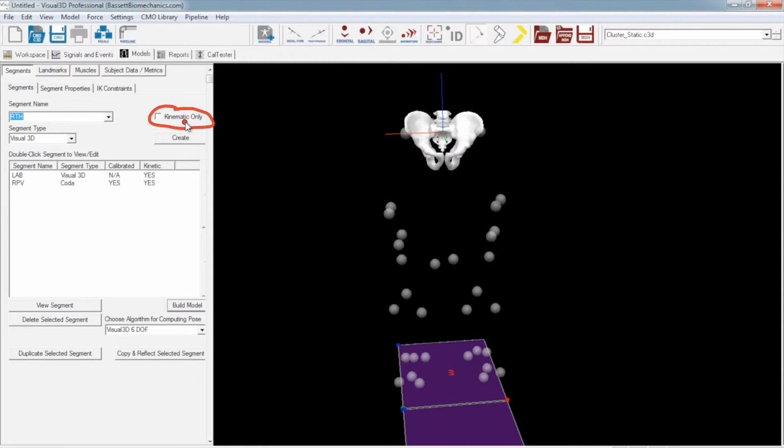Now, when you define these, as long as it's a standard segment, like a pelvis, a thigh, a shank, a foot, torso, head, pretty much anything in the human body, Visual3D is going to automatically assign it inertial properties, so weight, shape, and therefore, if you have force plates in your lab, Visual3D, as we'll discuss in the next session, will be able to calculate joint kinetics, such as joint moments, powers, and forces.